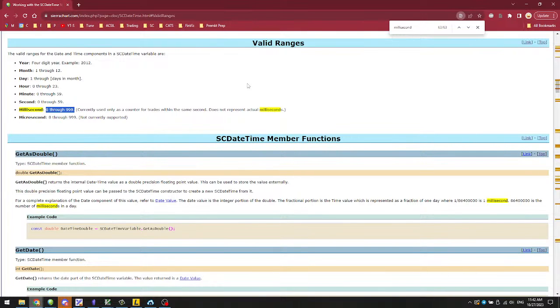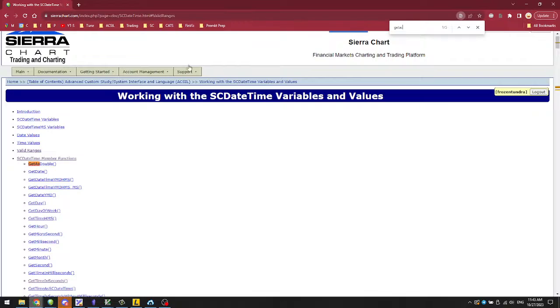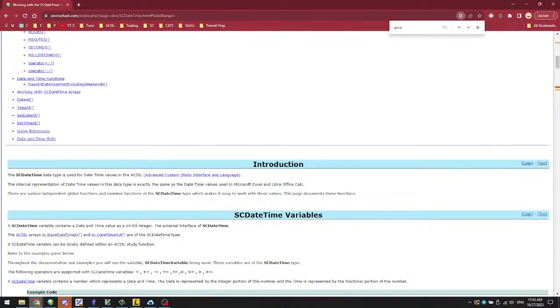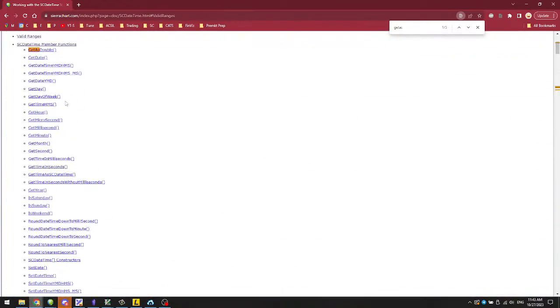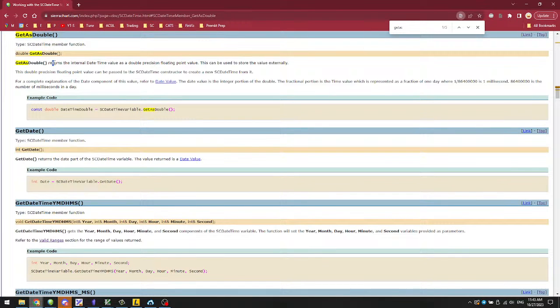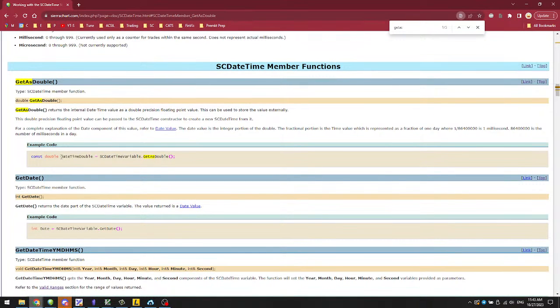So I have to implement a second and millisecond function, or are they available? I don't think so, because there's a function called get as double. Really? There's only get as double? Yeah, you want to use get as double, and then store this double. That would work too.